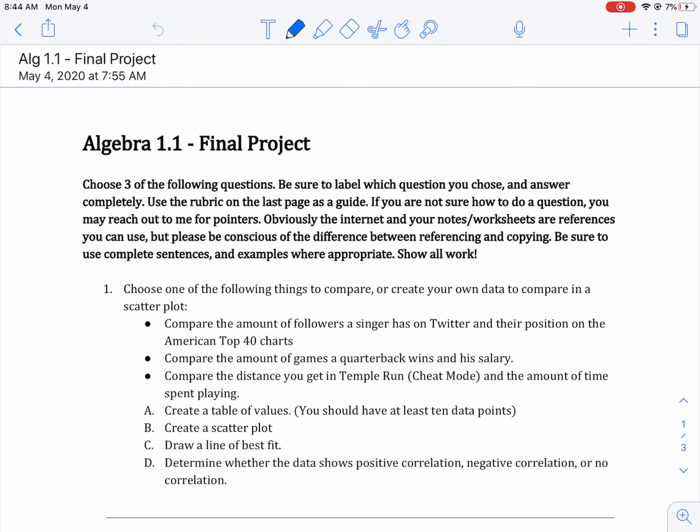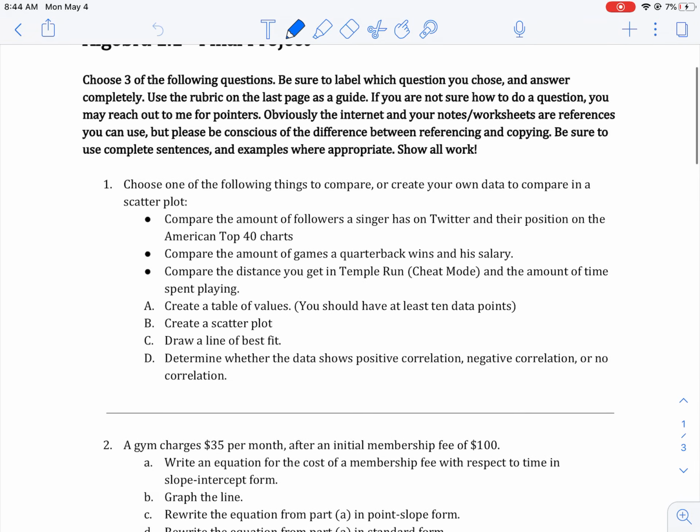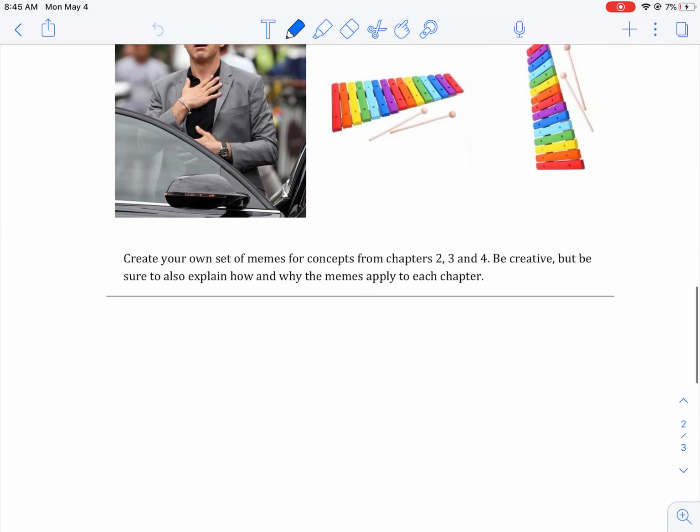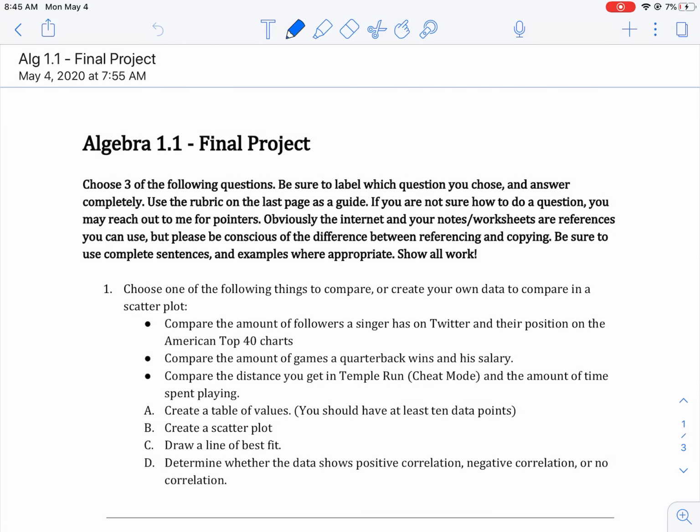Alright, extra video here to talk about your final project. So your final project, I kind of talked about this earlier in the quarter. You are going to choose 3 of the following questions. So you have 5 options here. You're going to choose 3 of them. Do it on a separate document. And you can use that rubric that I had attached before as a guide for how you answer these.